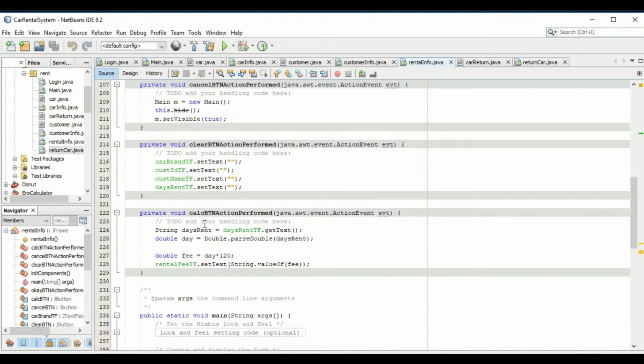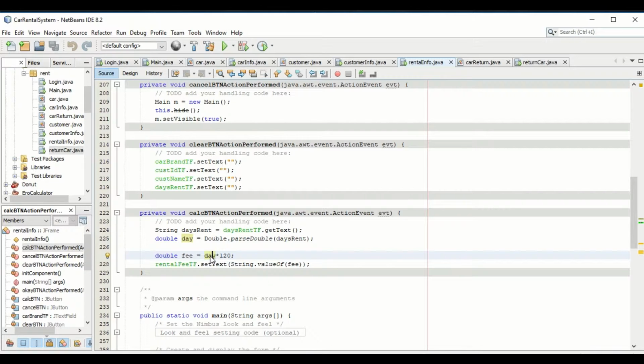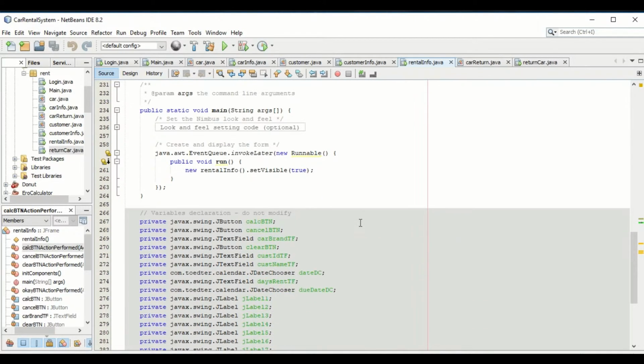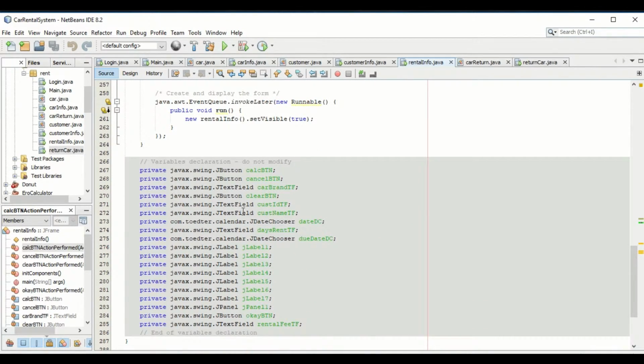And this is a calculate button action performed, where we calculate the total rent for the car rental. For example, if they rent our car for 1 day, the fee is 120. If they rent our car for 2 days, the fee is 240. And this is our main method, and this is our GUI function that we use.